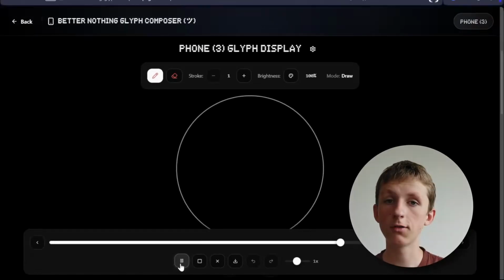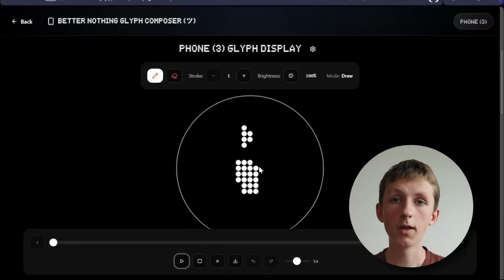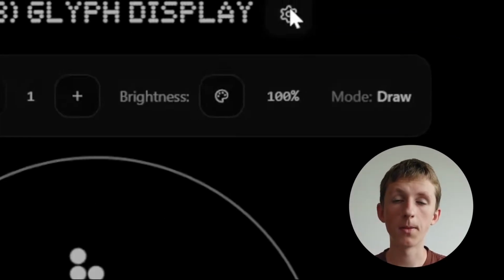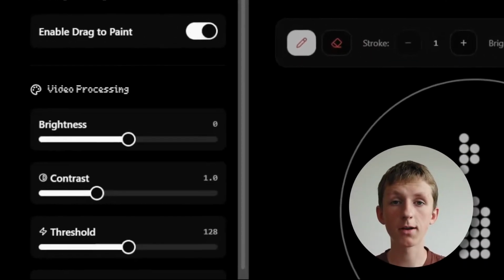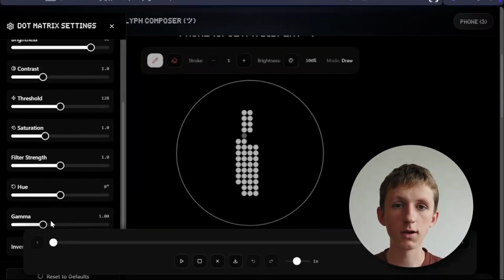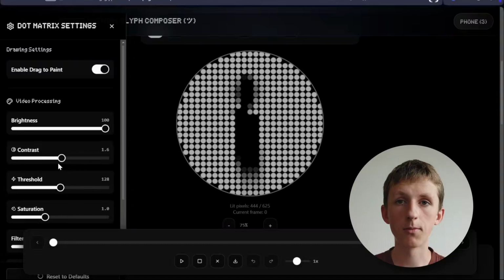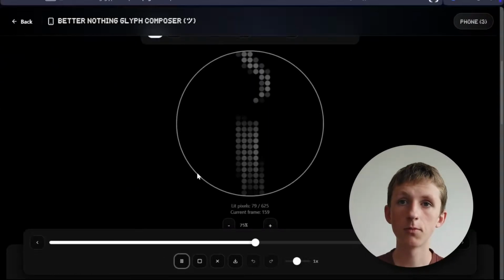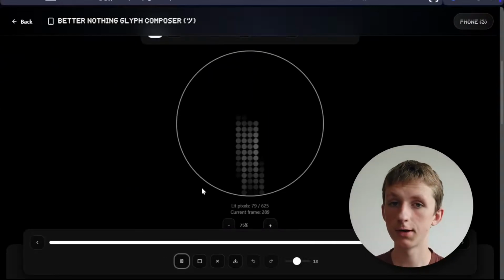And if you want to change something, which you probably want to do, then you're going to hit this gear icon. Here you can change the brightness, the contrast and gamma. I wouldn't recommend changing the other settings. You can if you want to, but personally I haven't found them that useful. What you should have now is a pretty good looking Glyph Matrix video.